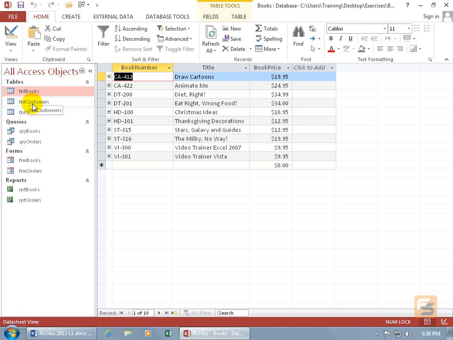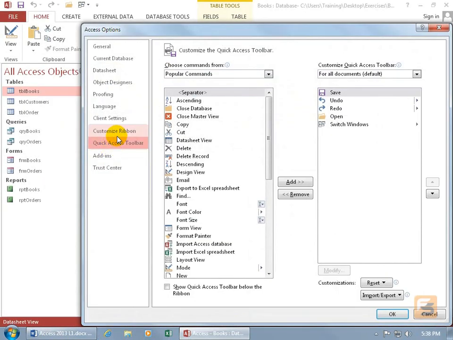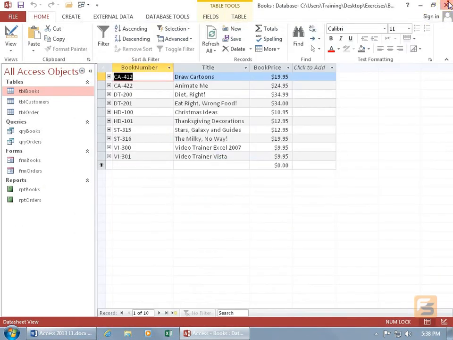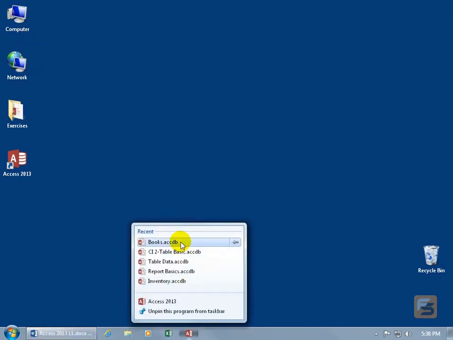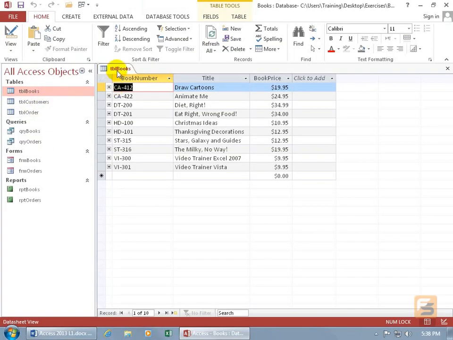Like I said, for me, when it comes to designing the database, I like having the tabs on the windows available there. So I'm going to go ahead and convert it back to that. Click on File, Options, Current Database, and just simply check Display Document Tabs with the tab documents selected. And click OK, OK, close out, right click, then back to Books. That fast. And then double click.